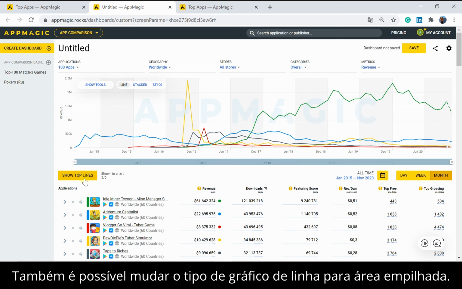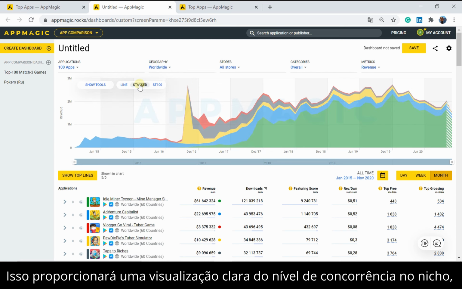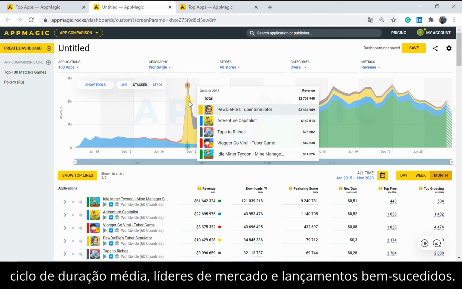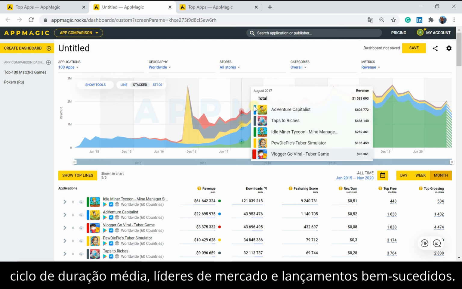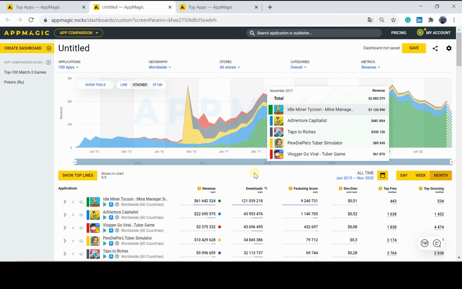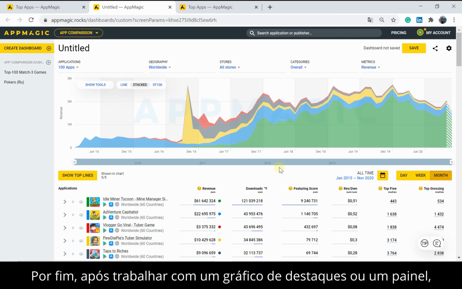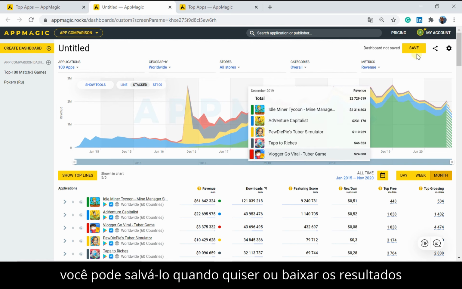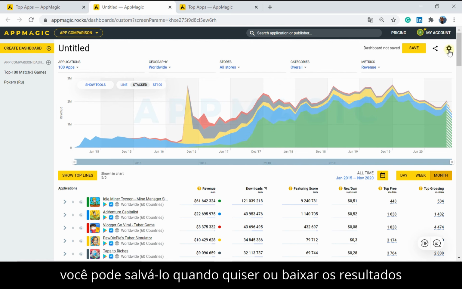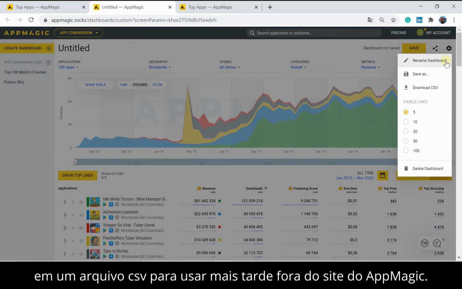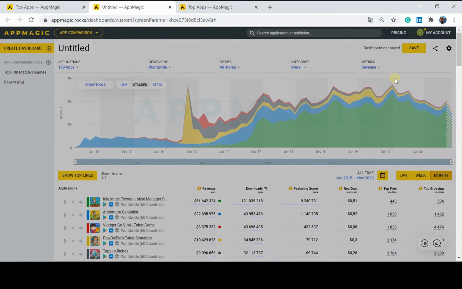You can also switch the type of graph from line to stacked area. It will provide a clear view of the level of competition in the niche, average life cycle, market leaders, and successful launches. Finally, after working with a top chart or a dashboard, you can always save them or download your results in a CSV file for further use outside the App Magic site.